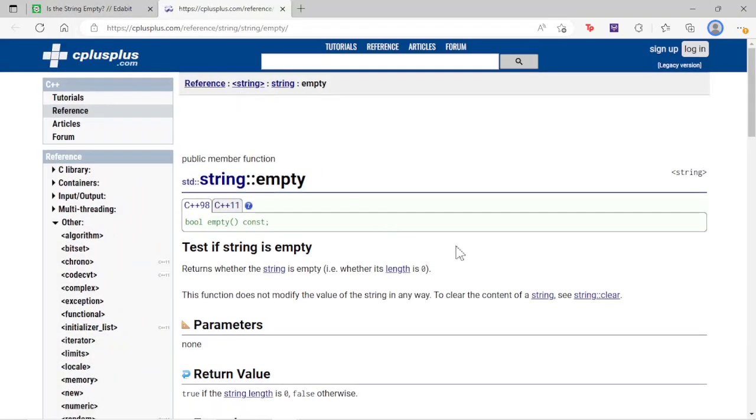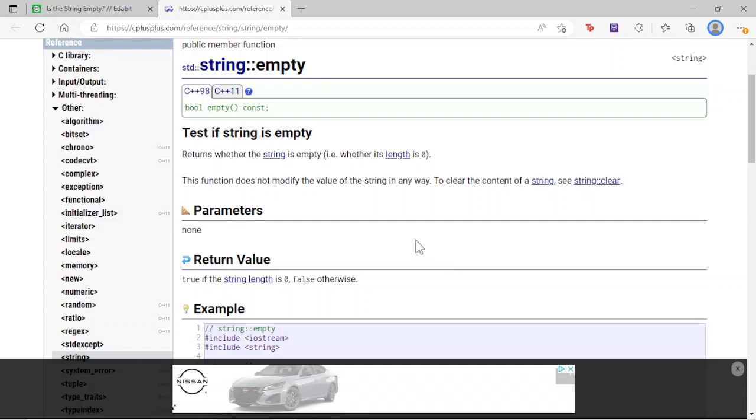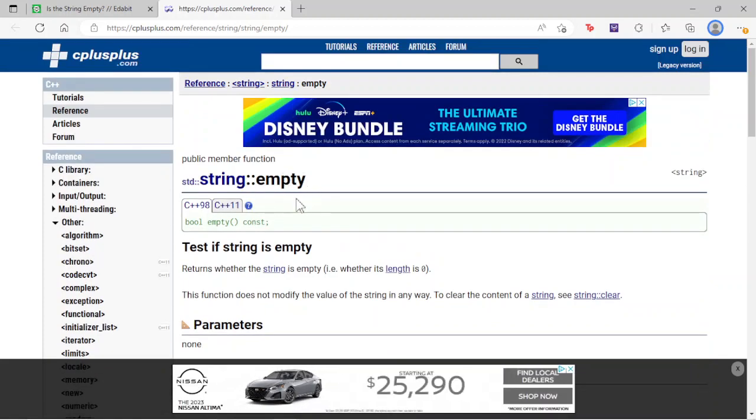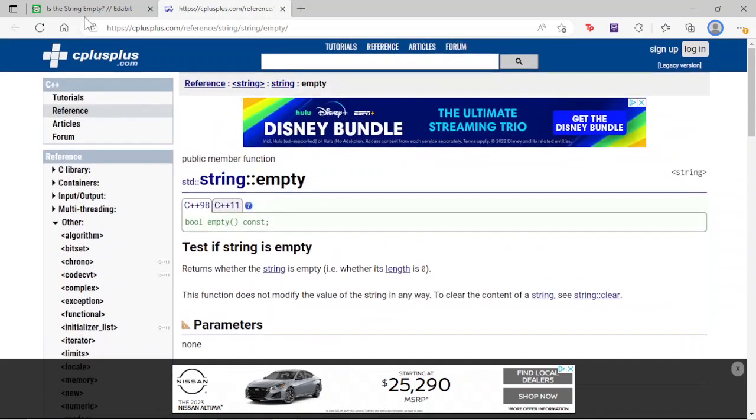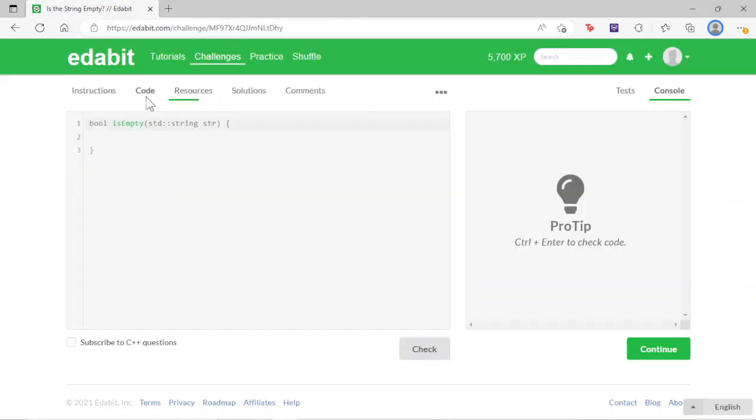I've done a similar problem before, just to understand what using empty does. I think it was on an array, but this is a string. We're working with a string, but it's going to work the same. So let's go to the code tab.